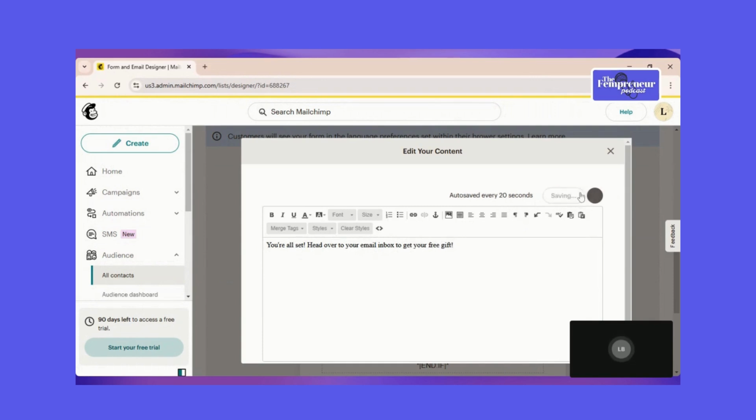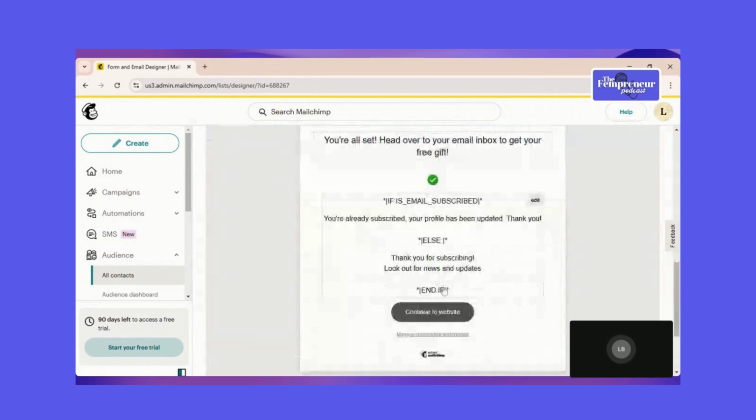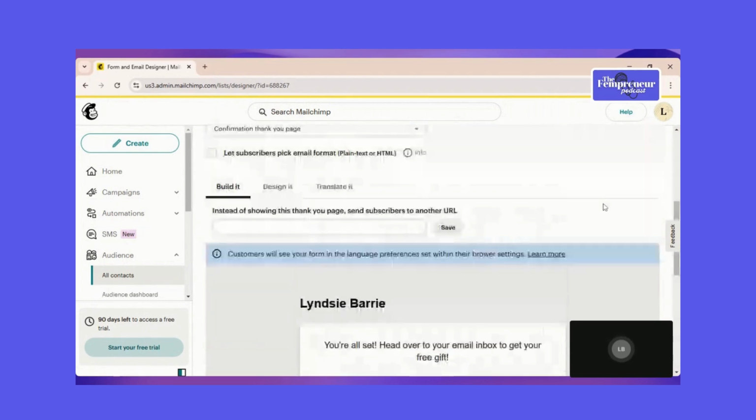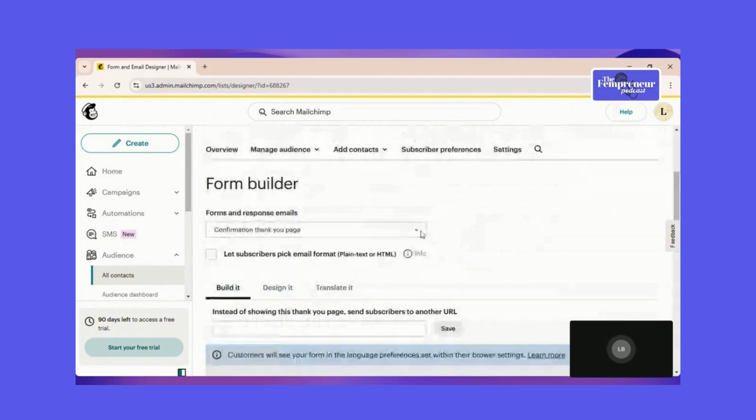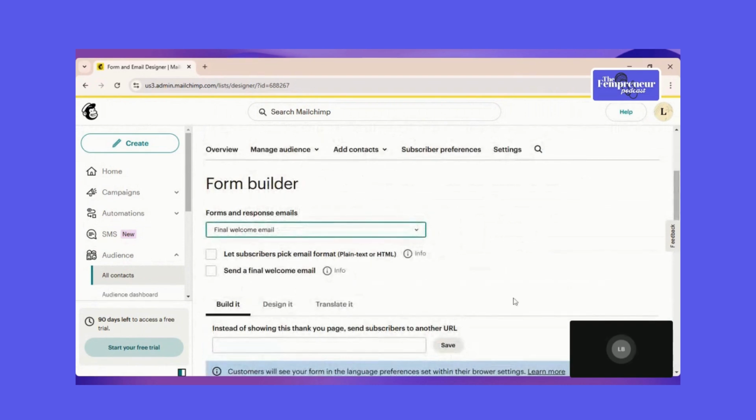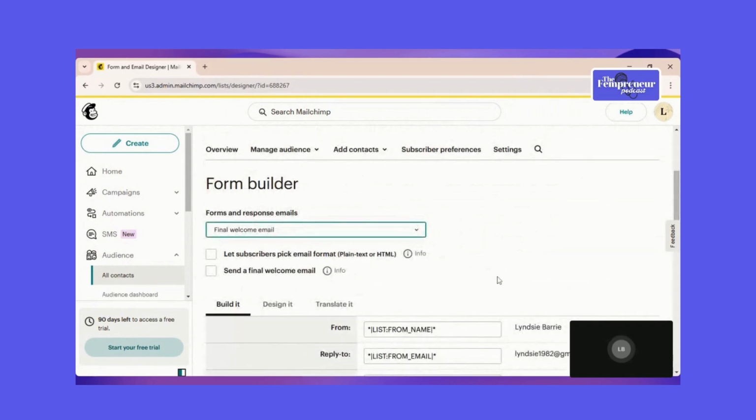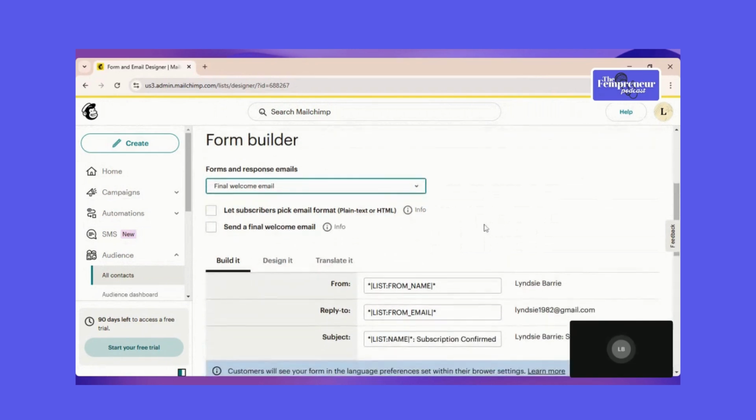And save and close. And then the continue to website button will work if you've entered your website when you set up your account. Okay, so the last thing we need to do is edit the email that they're going to receive when they complete this process. They're going to get that email with the free gift.